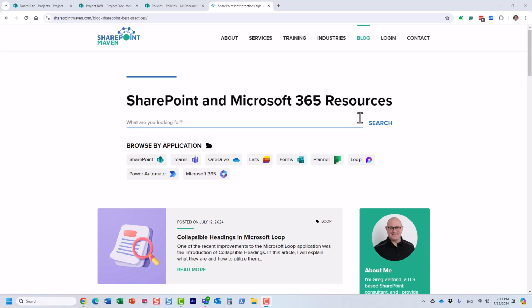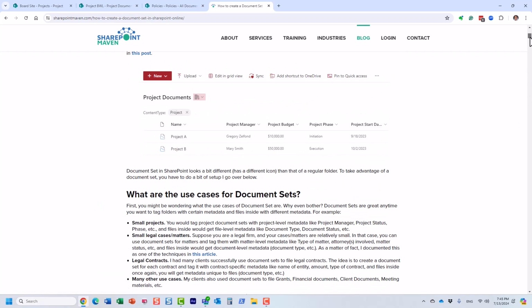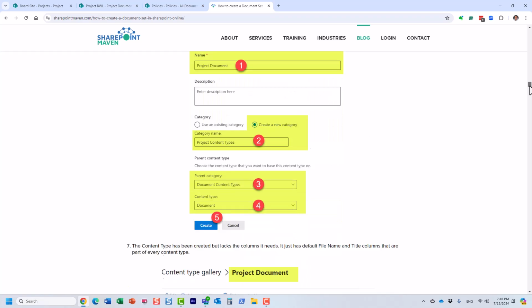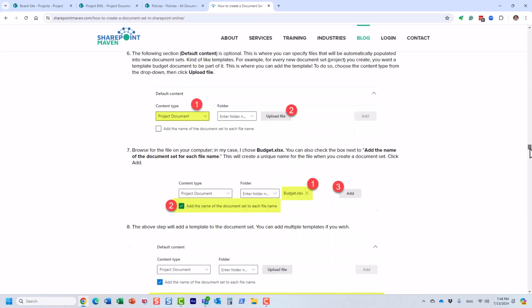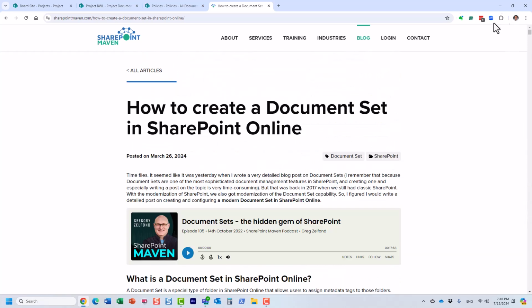Before I end the video, I wanted to show you a few resources I have on my website. First of all, if you go to my SharePointMaven.com website and click on blog, I actually have step-by-step instructions on how to configure a document set. There are lots and lots of steps involved. Document set, that fourth option I just showed you, is the most complicated option. But if you have patience and feel comfortable and confident, feel free to check it out, follow the steps, and you will be able to configure your document library with document sets.